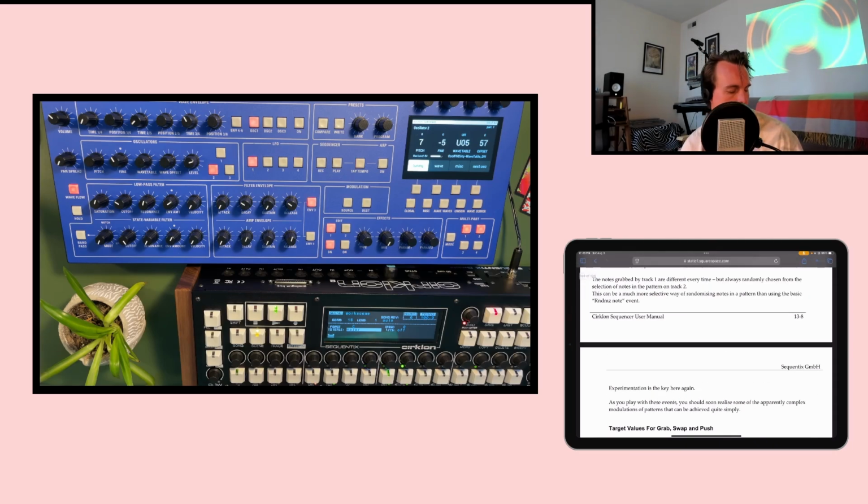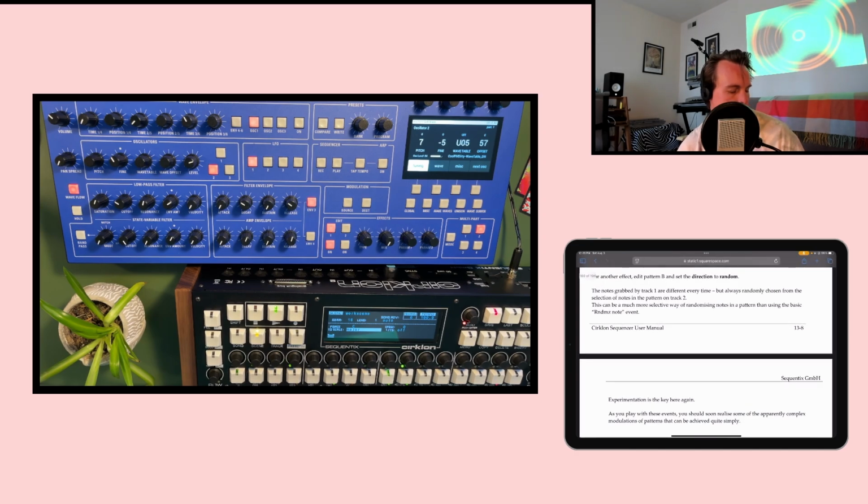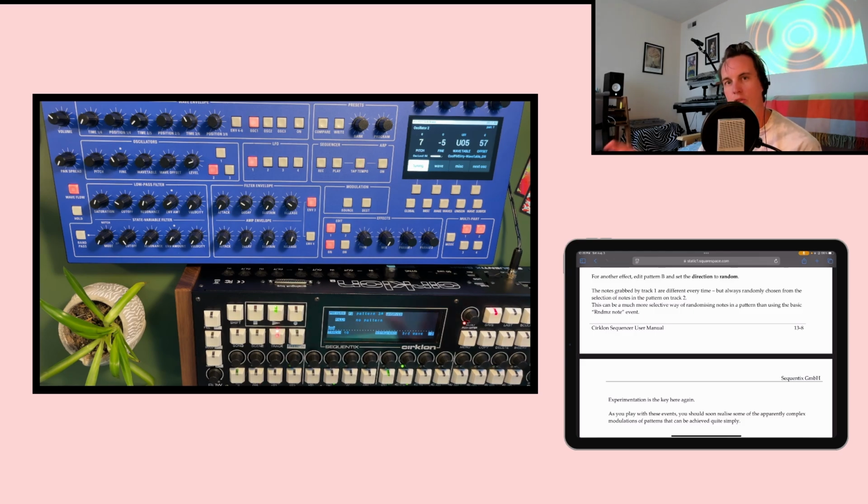Okay, so the manual actually calls out setting the direction to random, and this can be a much more selective way of randomizing notes in a pattern than using the basic randomized note event, which is what we went over last time. And what's so nice about the Cirklon is because you have so many tracks, you can really dedicate different tracks to just these aux events. I'm sort of realizing this as I'm talking through it. With any other sequencer I've used, you think of a track as sequencing an instrument. But for this, tracks can just be modifiers, basically. So you can really build these complex systems, which is really cool.